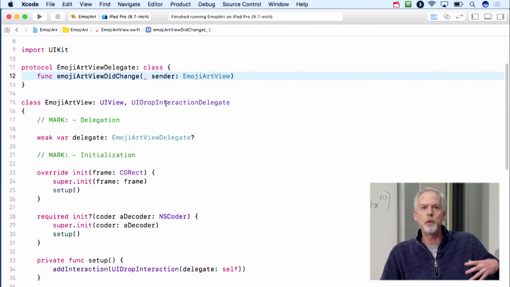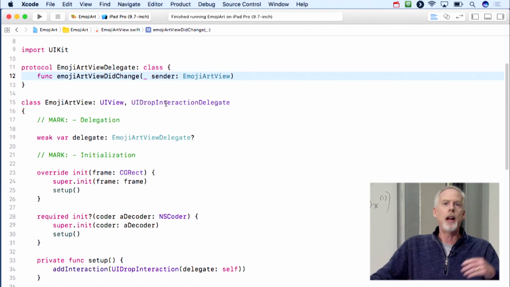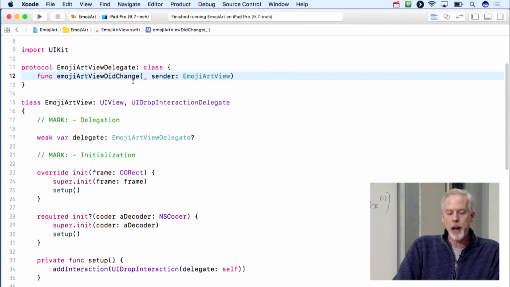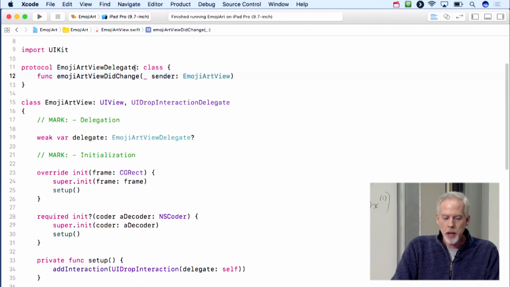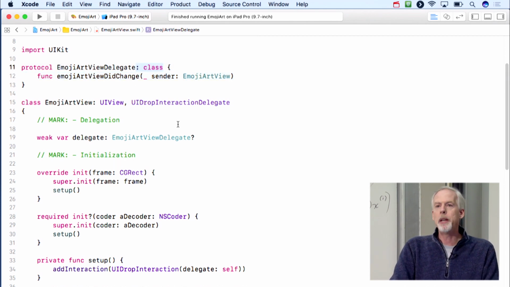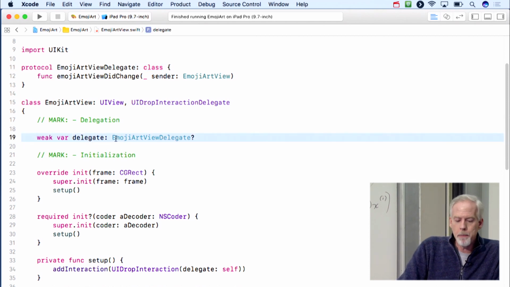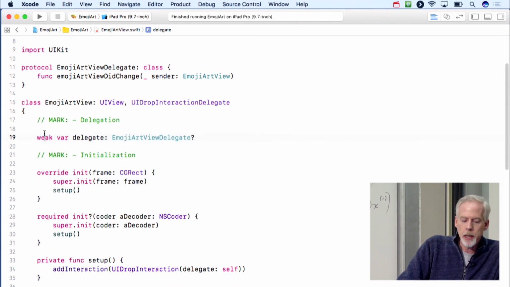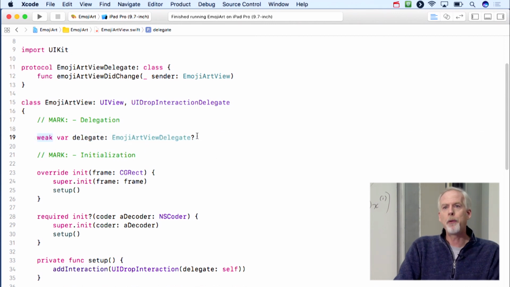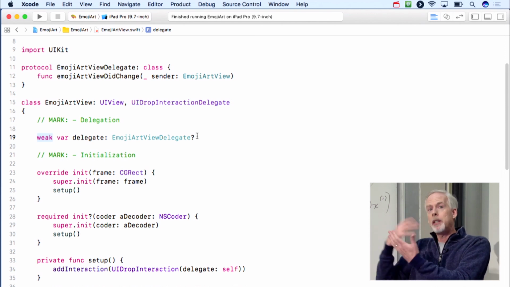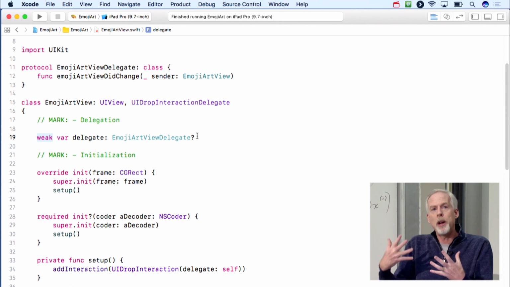Did scroll, view for zooming at, table view's delegate has a lot of things. Height of row at, all these other things. We only have one, just this one. Now, notice I made this restricted to only being implemented by classes. Why did I do that? Because the delegate var in my view, I wanted it to be weak. For it to be weak, it has to be able to be in the heap and then get released and set to nil when no one else is interested in it.